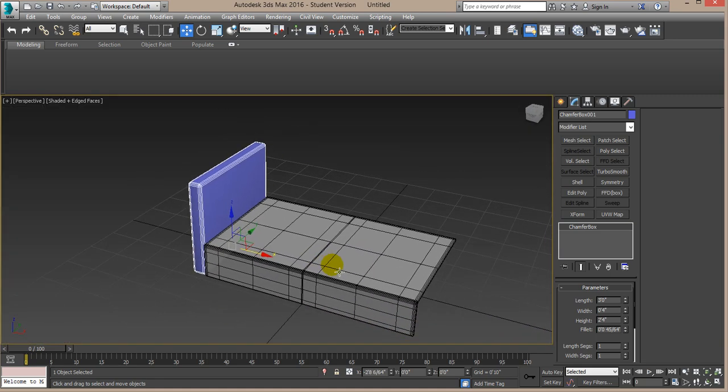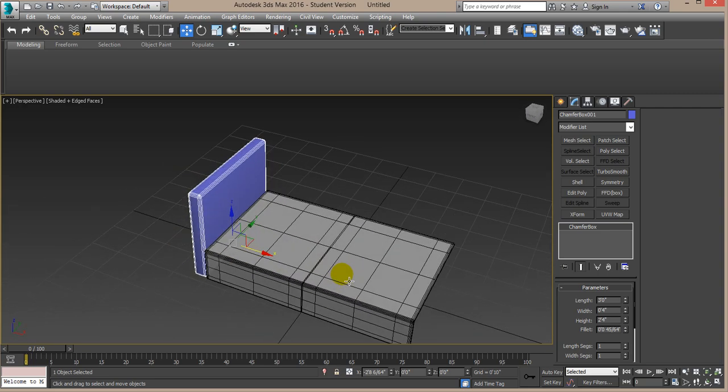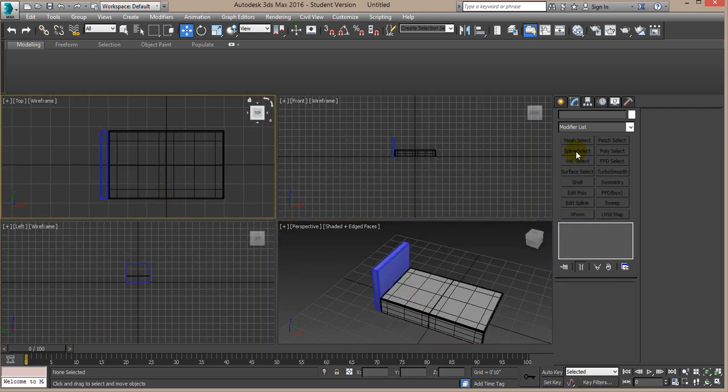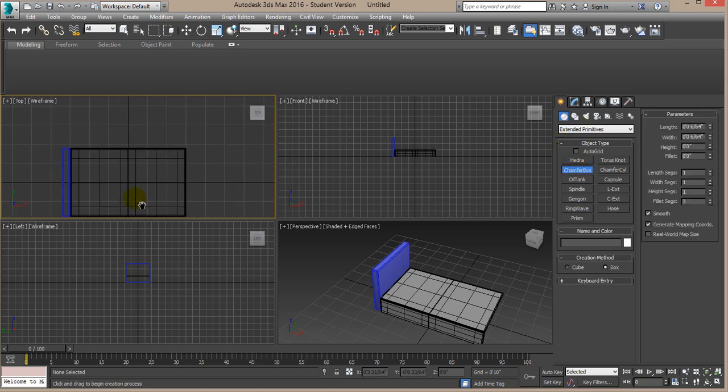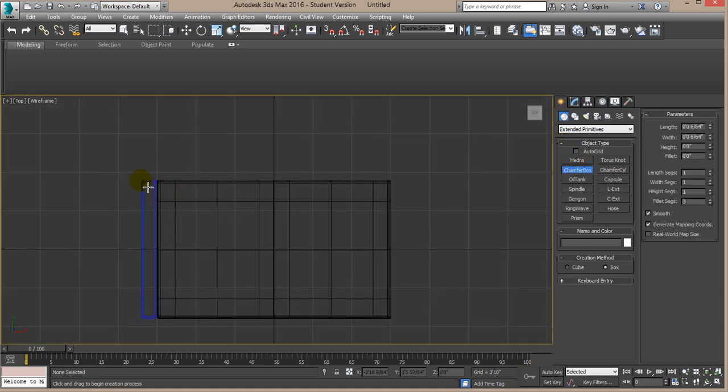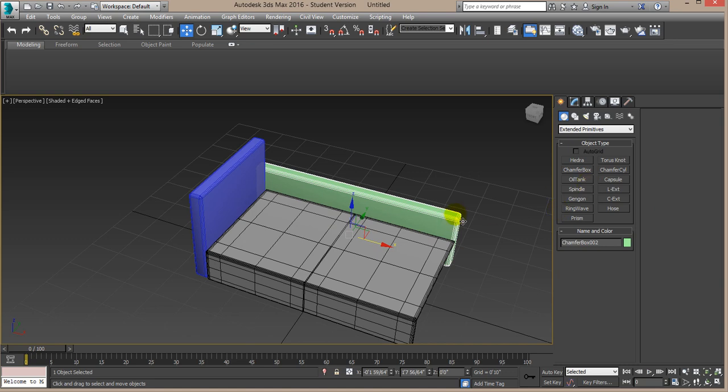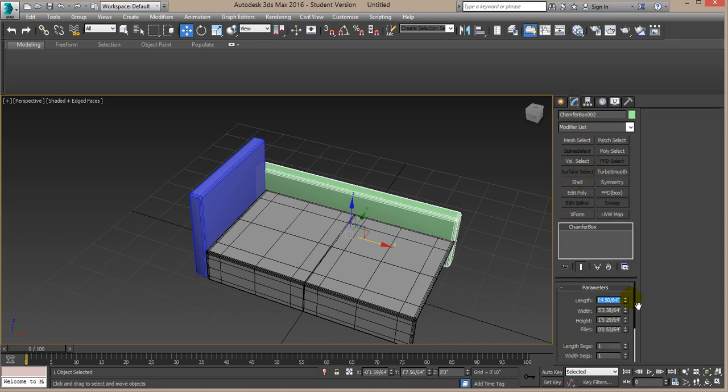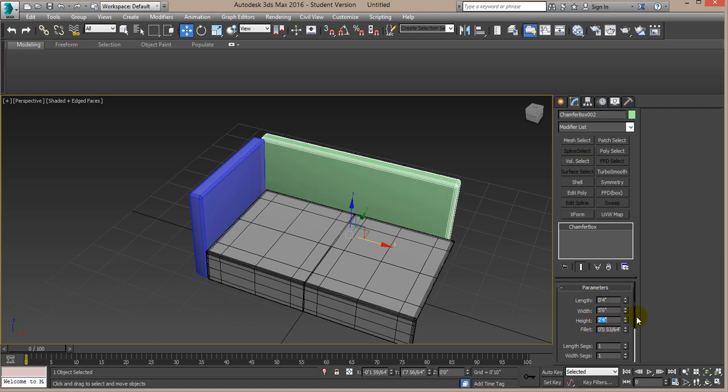Now we'll do the back of it. For the back we can use the same method, a chamfer box. You just have to match the same size as the center piece. We'll make it also 28 inches high. So let's change these parameters here. The length is 4 inches, the width is 5 feet, and the height is 28 inches. We'll leave the fillet the same as before.